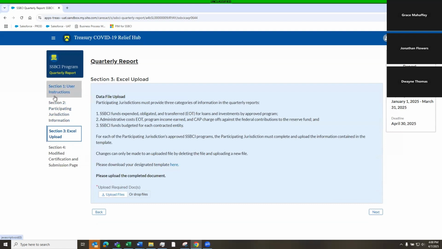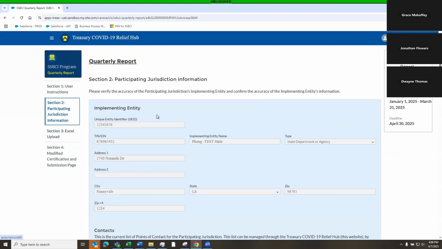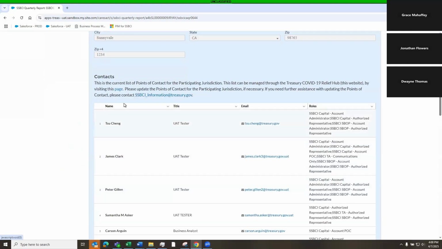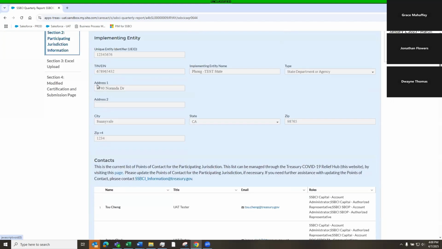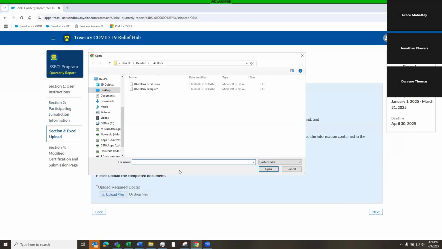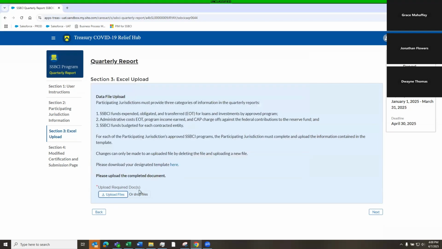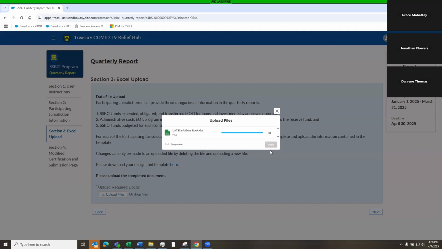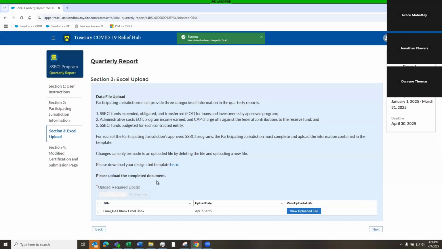So you can come through 1, read everything, make sure everything is good with the implementing entity here. If you need to update contacts, you can do that here. Move to section 3. We're going to upload your quarterly report, which you've downloaded and filled in, and we're going to drop that in on section 3. You click that when it turns blue, and you'll see that populate into the table.